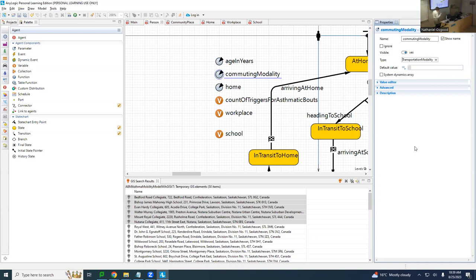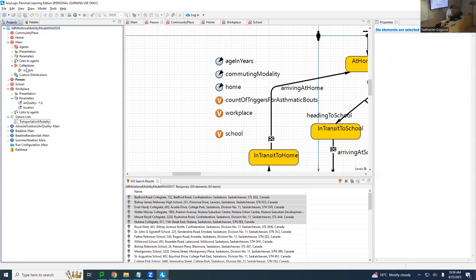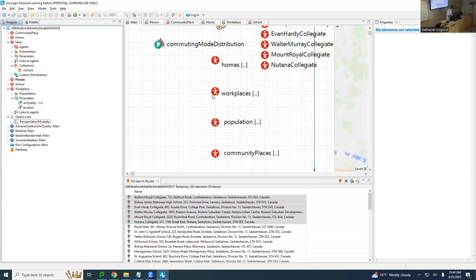Now, I'll say here by default, let's say car, by default, unfortunately, I'll say walking, by default. But really, where do we specify the values for persons? Where do we specify their values of these parameters? They're specified in the population. Okay. In the population. So we want to go to main.